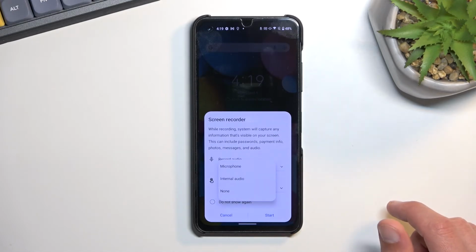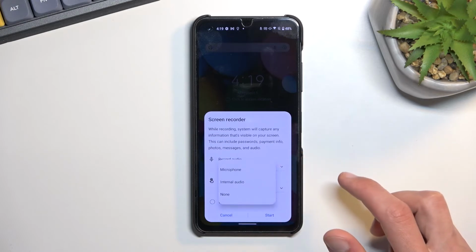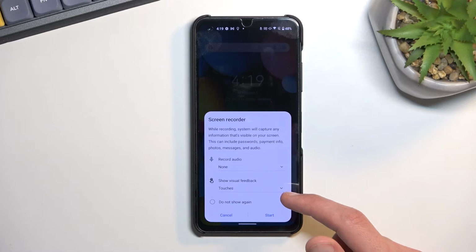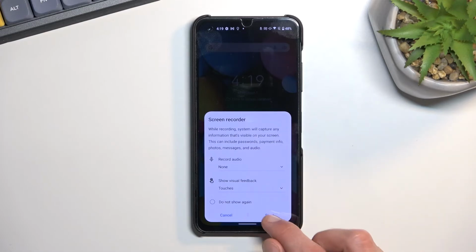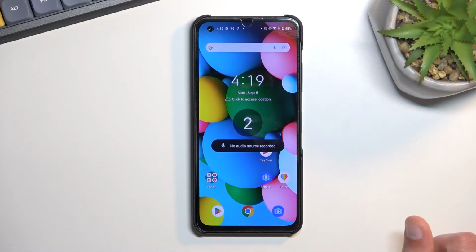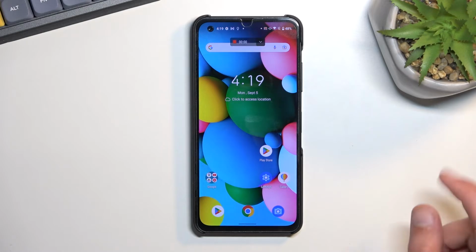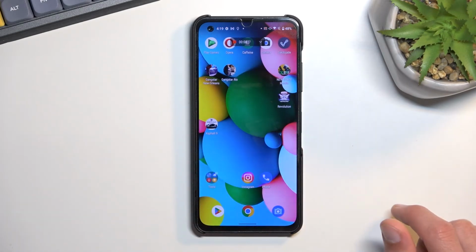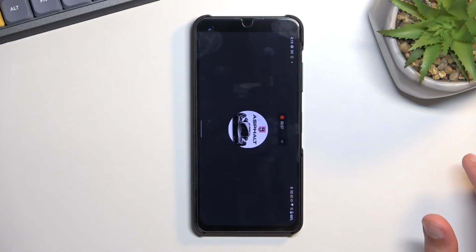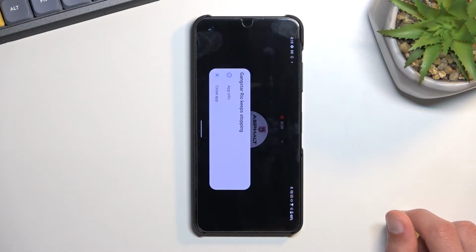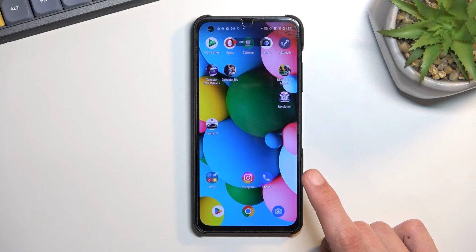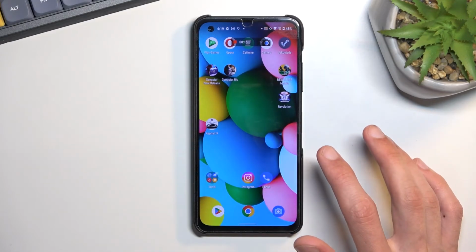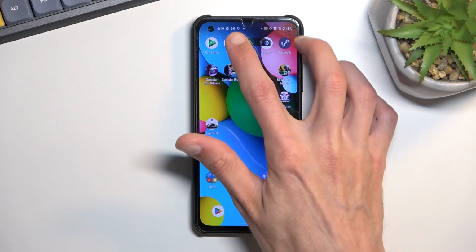So if you don't want to record, or if you want to record audio, you could choose microphone or internal audio, and obviously touches. From there, select start, it begins a countdown, and you can see that it is right now recording. So whatever I will right now open up will be recorded by the phone. There might be a little bit of a gimmick, which you'll probably see right now in the video once I save it, so I'm gonna stop it.